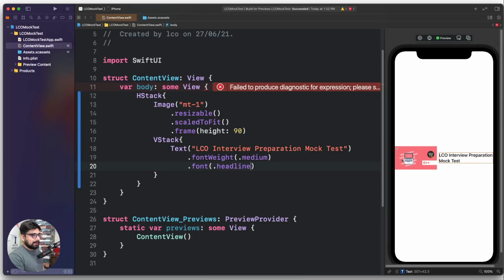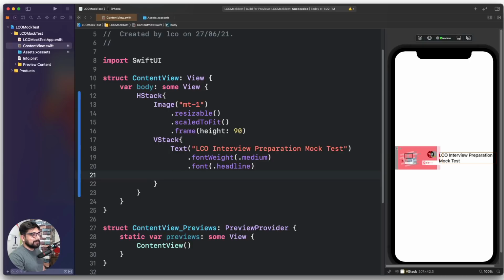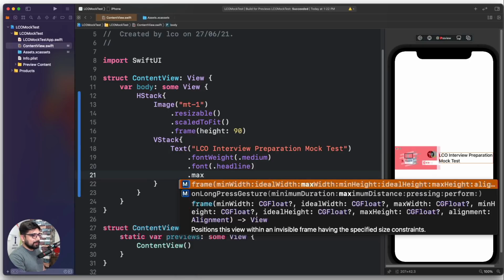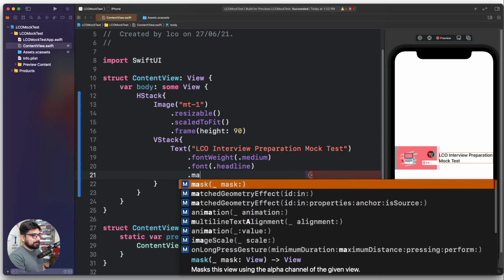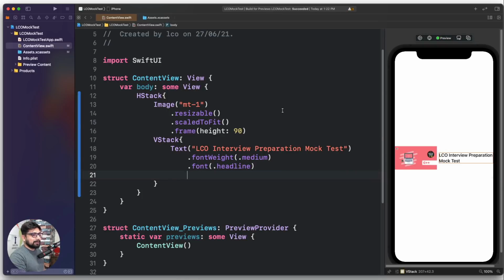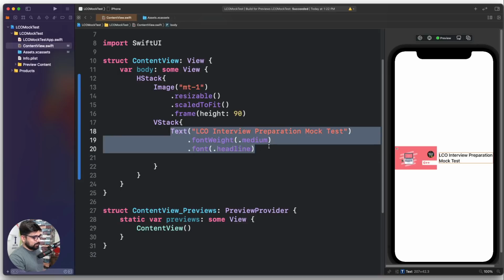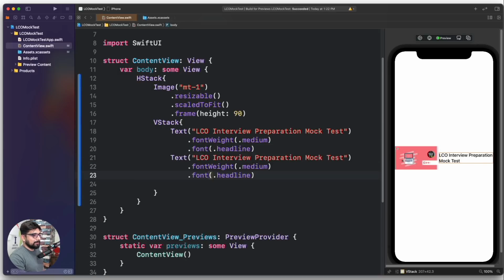Let's try headline. Yeah, that's okay. I'll go with that. Okay, apart from this, we are going to add a bit more properties to this font. Let's go ahead and give it a max line property. Why is it not suggesting me? Okay, we're going to be doing a little bit more onto this one, but first let's copy this text one more time so that we can have another one.